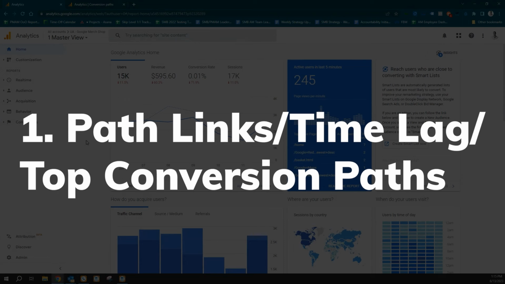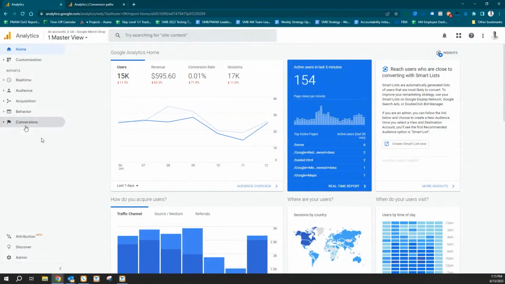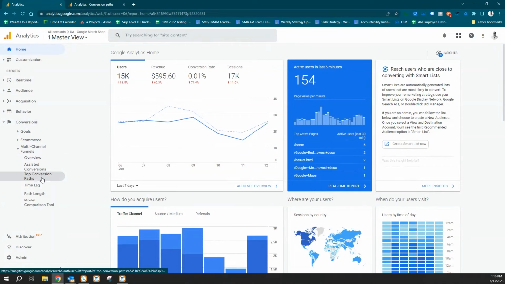All right, the first report we're gonna take a dive into is going to be the combination of path lengths, time lag, and top conversion paths. In Universal Analytics, all three of these reports are separate, and we're used to those being in our conversion section under multi-channel funnels, looking at our top conversion paths, time lag, and path length individually. In Google Analytics 4, these three reports are combined and look like this.